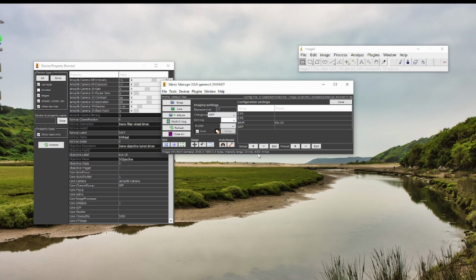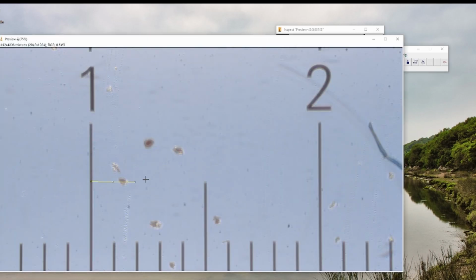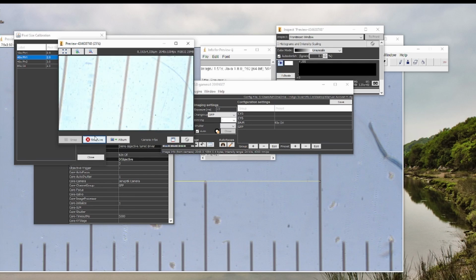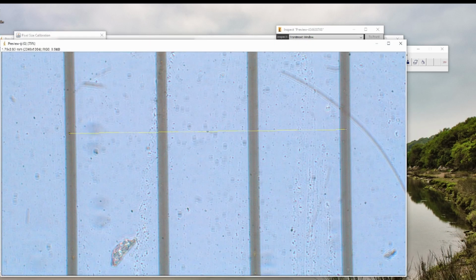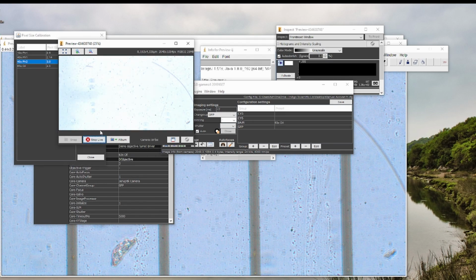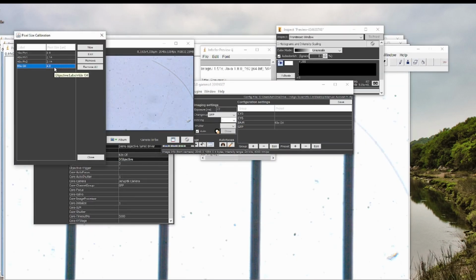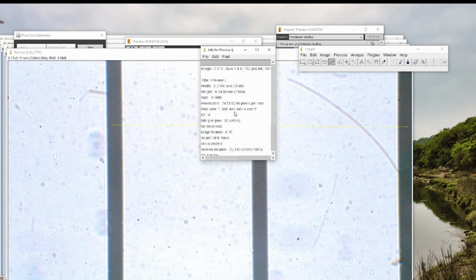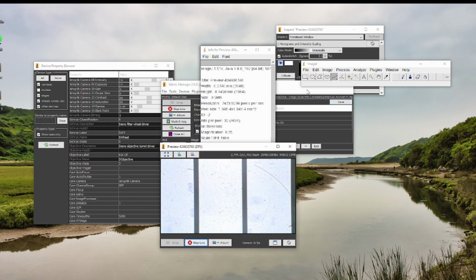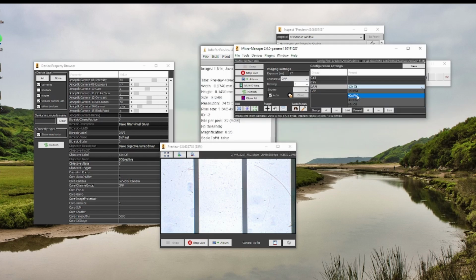Okay, so now what we've got to do is actually calibrate the image. So now I've calibrated all of my images. If I go up or down the list, we can see that the image size changes as per the current objective state.